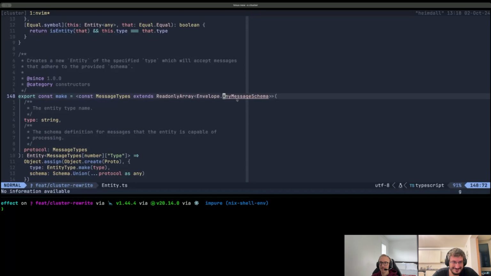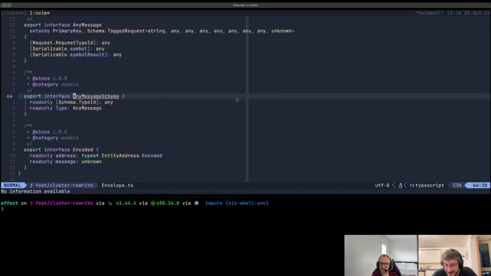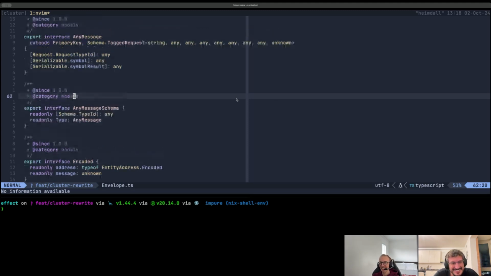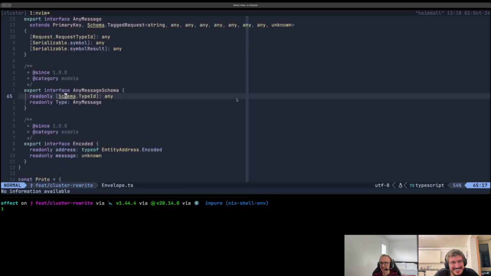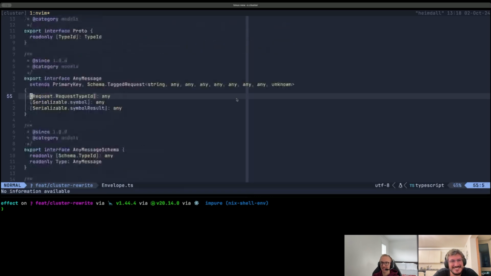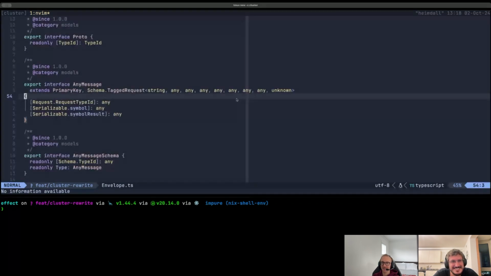And anyways, Tim kind of helped me a little bit with this. Schema is invariant. It's a little dirty, but basically any message is the schema. It's the same trick he used to make the API we were working on last week work. Basically, any message schema is this, and it essentially just refers to any message, which is this.